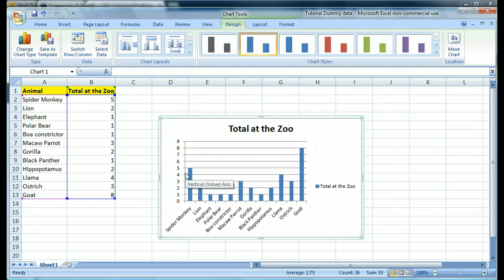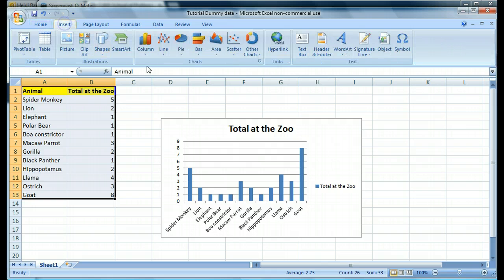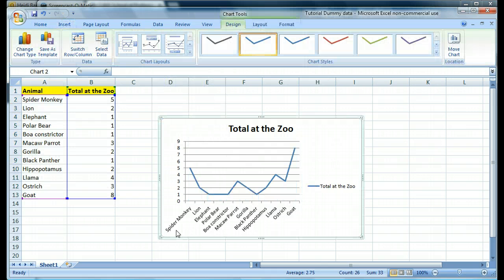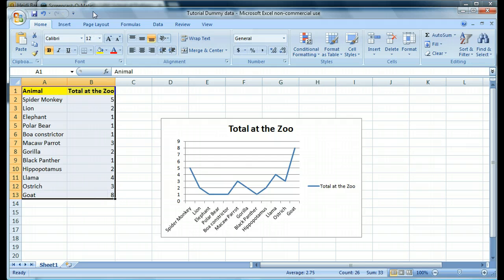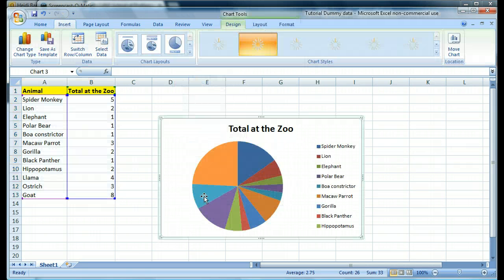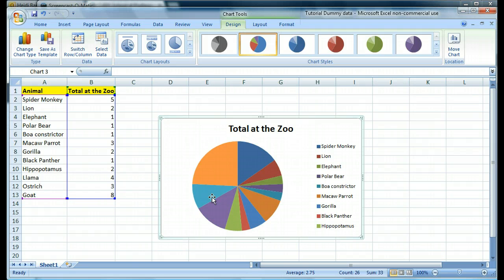Excel automatically knows to create a column for each animal and raise the column to the number next to it. At the same time, I could also have highlighted the data, inserted, and created a line chart. Now, as you can see, Excel has represented the data in a different form, where it connects each dot of the number of monkeys to lions, and it moves the data through a line. In addition, I can again highlight this data, create a pie chart. Here what you see is that each animal is a slice within the entire pie.